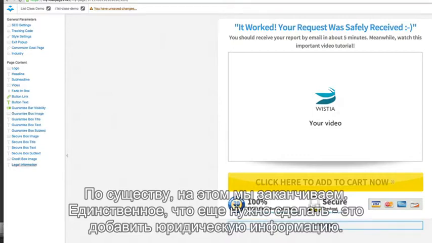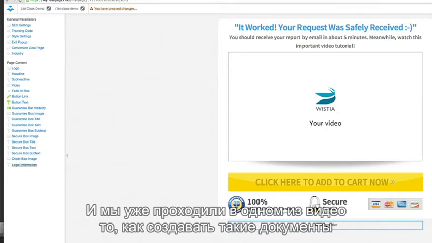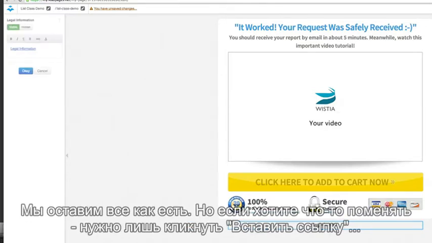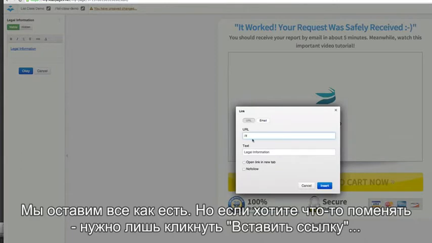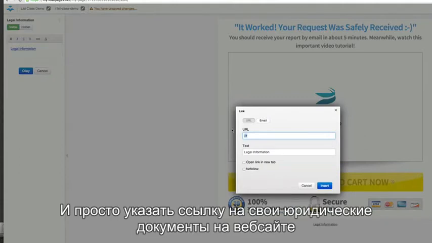And we already went over how to get terms and service documents created in another video. So we'll leave that be. But if you want to change that and update it, all you do is make this link right here a hyperlink by clicking this little, what is that? I guess a little link symbol, a little chain, and click on insert link, and then simply type in the URL of where your legal stuff is on your website, right? So we can just have that be.